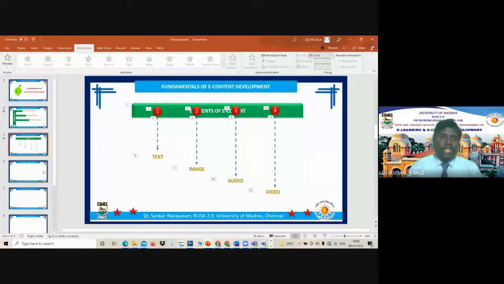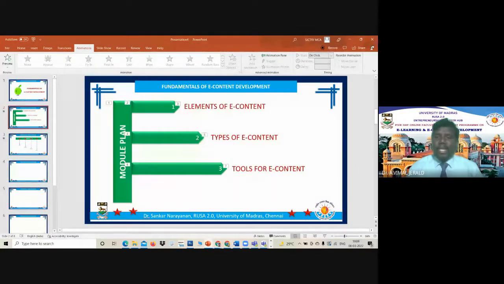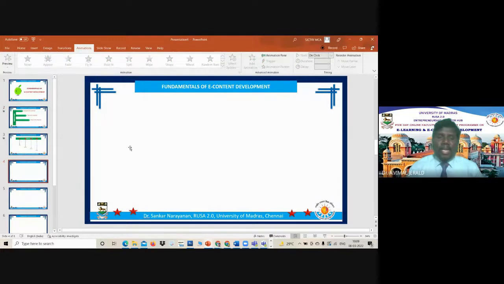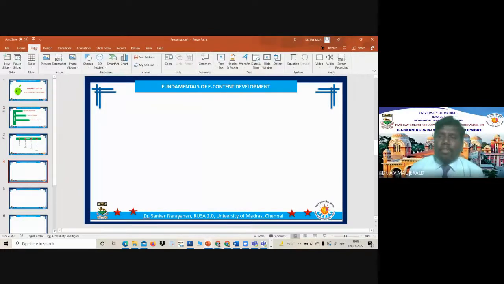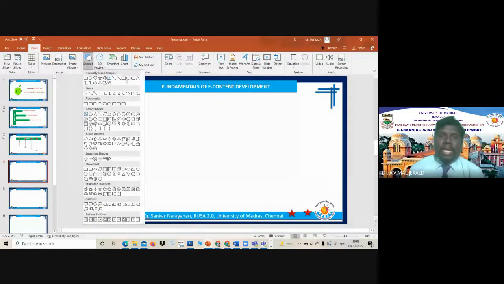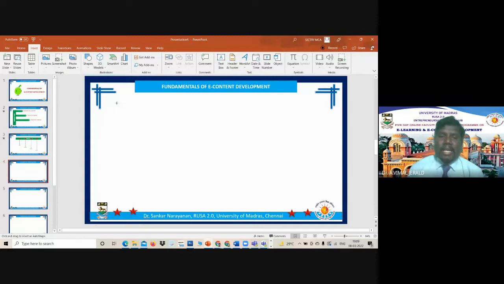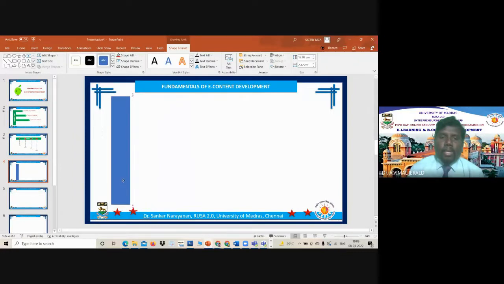to the presentation. Now, what is the second plan? See, we have completed the types of elements of e-content. Now, types of e-content. I go to the third slide and make a clock needle animation. Go to insert. Professors, carefully note: go to insert, go to shape, rectangle. I take the rectangle and just draw like this and keep it here. This is a bar.